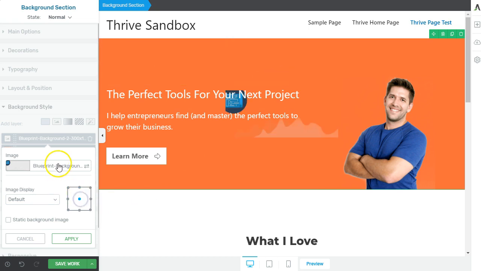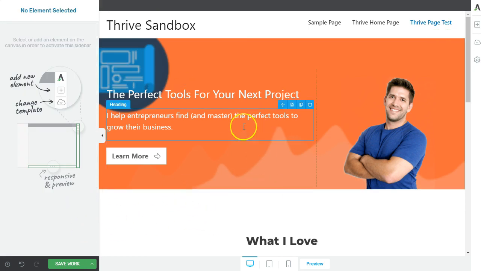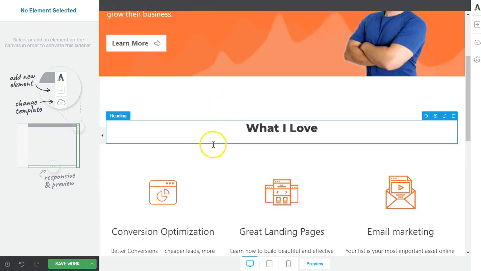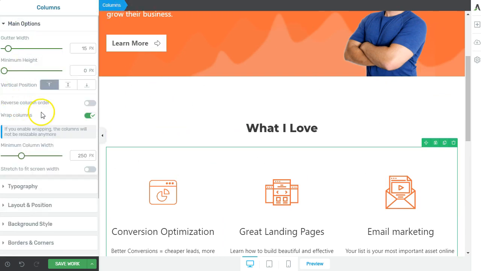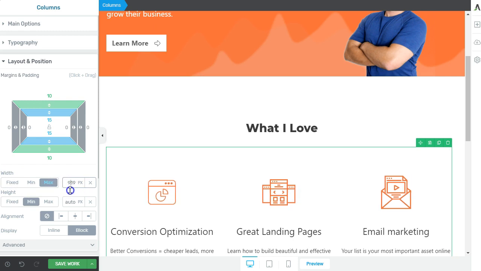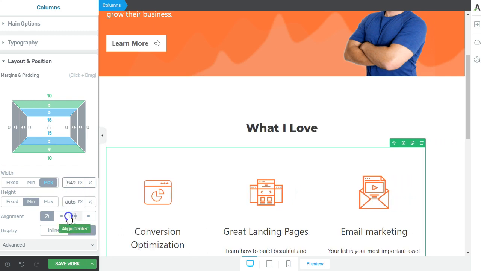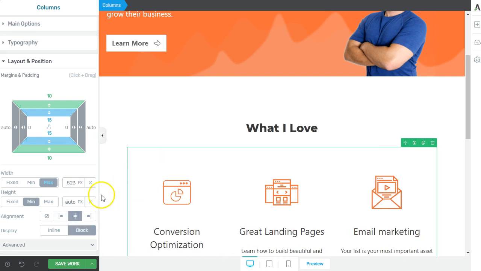Interesting. That's going to be some points off of Thrive a little bit. All right, but that's what we have. What we also wanted to do was take a look at these columns here and adjust the maximum width. So we have the minimum column width, minimum height. What we want to do is the width. Instead of being a max width, let's say we only want it to be 800. So tighten it up a little bit and we'll align it centered.